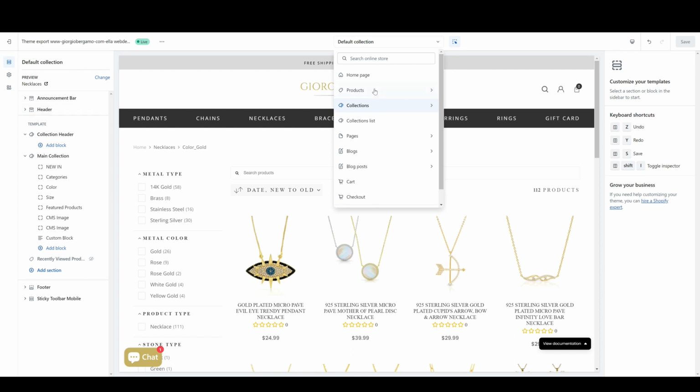So let's say I want to go to a product page. So normally you would be going to the default product page. These are all the different product templates that are available on your store, and you'll see that all my products are using the default product template. It says assigned to 100 products.